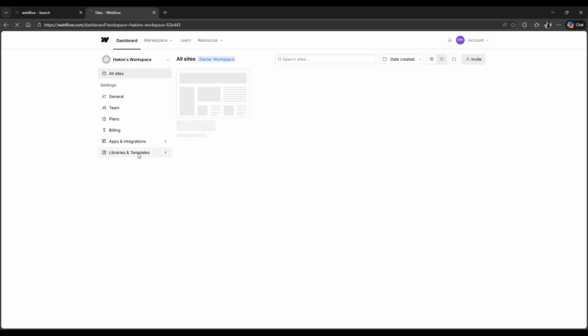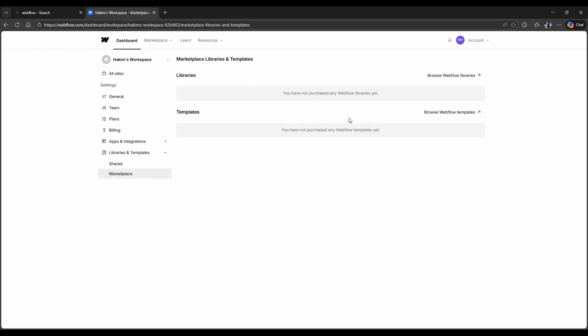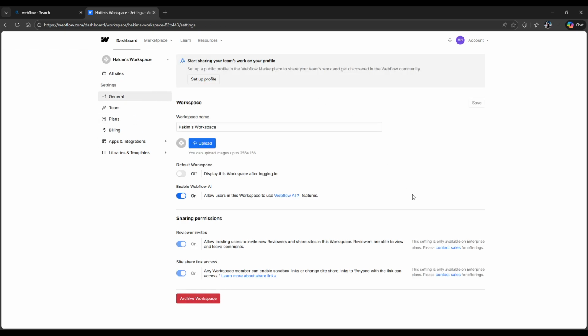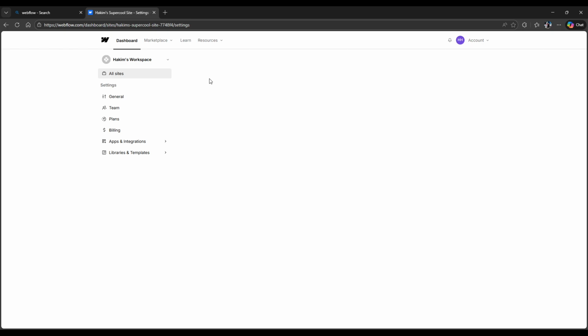As you see here, there are multiple options. So if you have this e-commerce section, you can just go and check it. We have general, theme, plans, billing, apps and integrations, libraries and templates. We have marketplace, we have shared, we have libraries as well. So basically we have multiple options: libraries and templates, general, workspace name, all sites. Here we're going to look for these settings to make sure everything is looking good on our website.